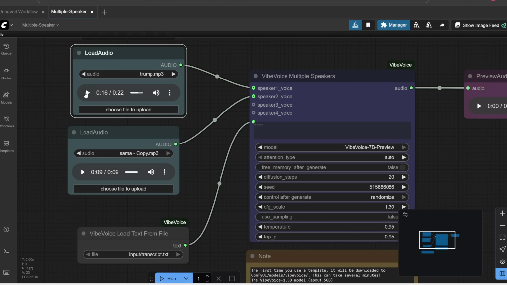Tell me about it. Alright, so that was Trump's voice, and then for the second speaker, I'm going to use Sam Altman, and it's just going to be 9 seconds of his original voice. Let me play this for you first.